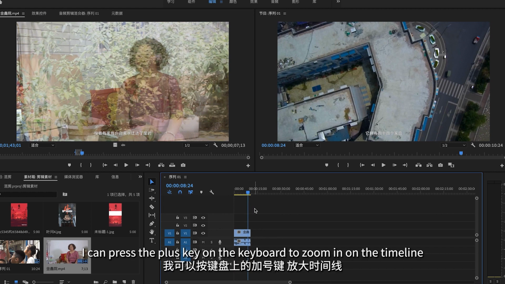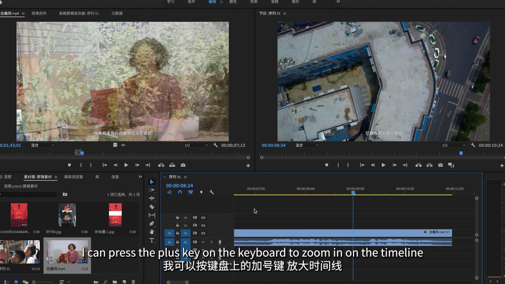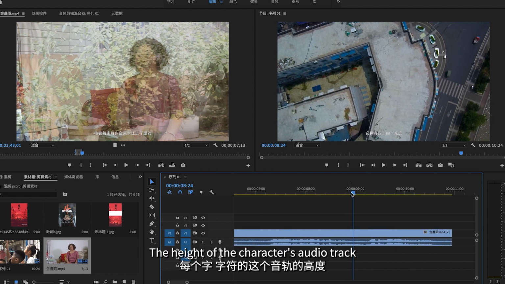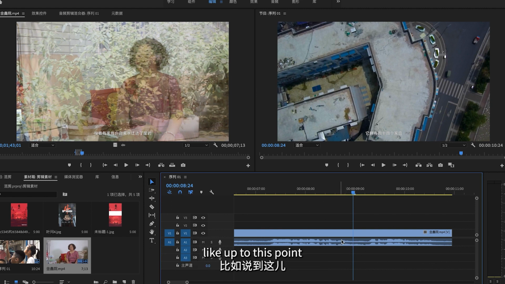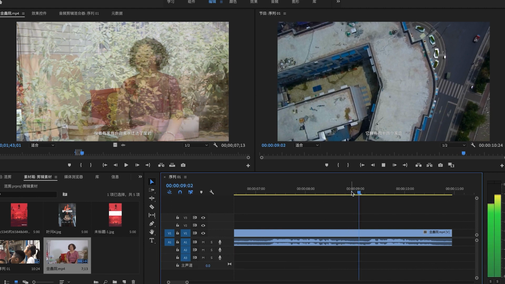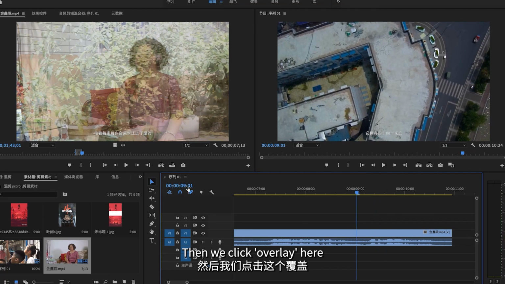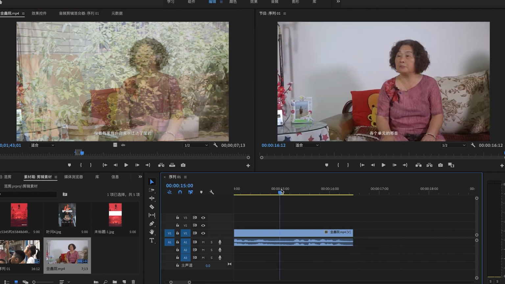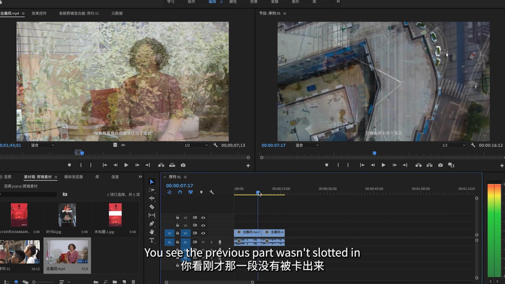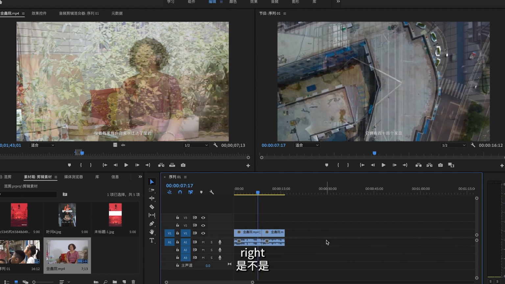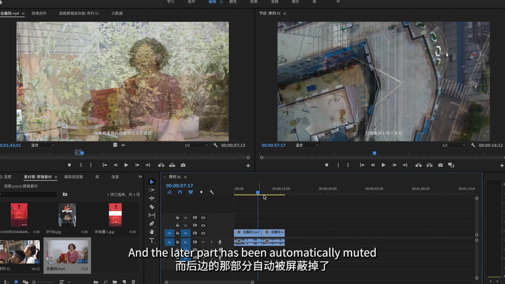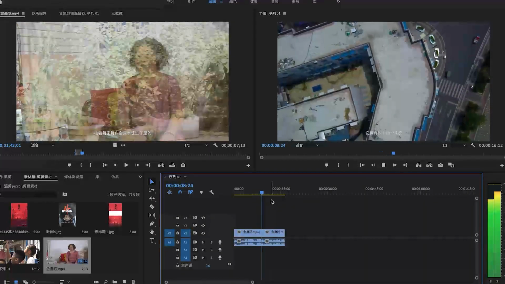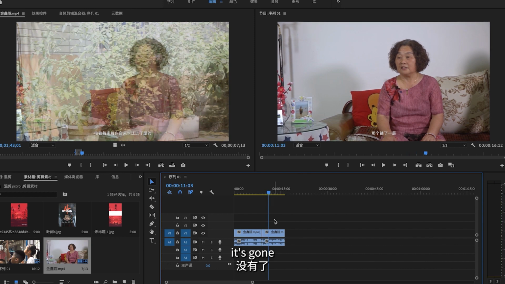I can press the plus key on the keyboard to zoom in on the timeline. Then you can see each word. The height of the character's audio track is like up to this point. Then we click Overlay here. Just a click, and we press the minus key to shrink it. You see, the previous part wasn't slotted in, right? And the later part has been automatically muted. It's gone. So these are the buttons we first encounter in the software.